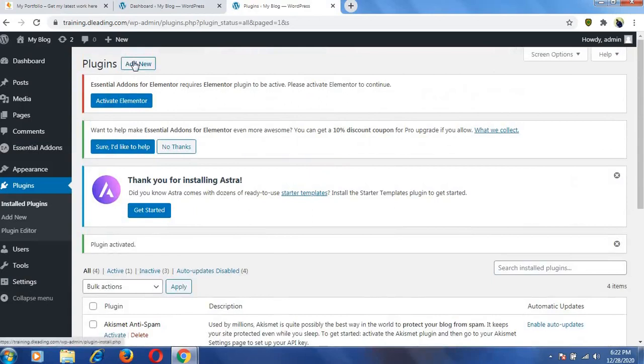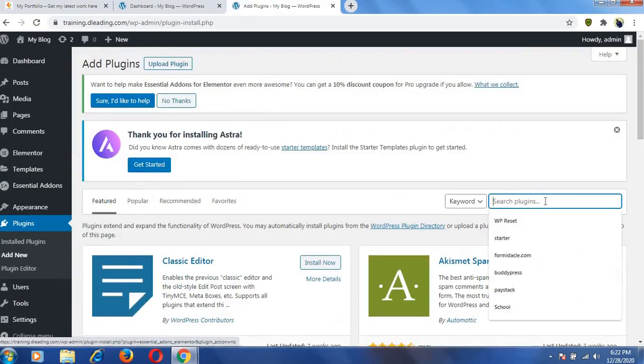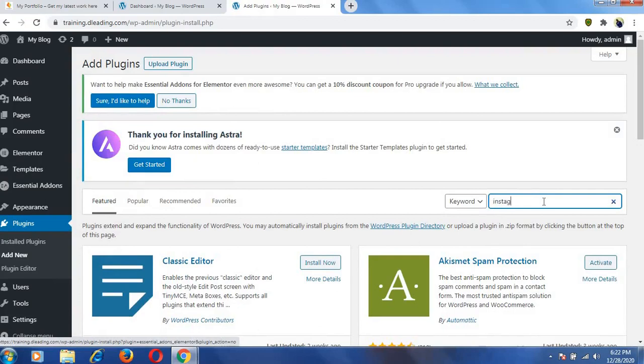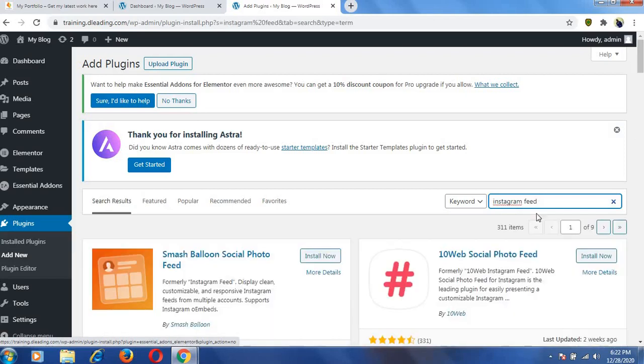You just click on add new. Now you type Instagram feed. Once you type Instagram feed, it will show you this: Smash Balloon Social Photo Feed. Just click on install. In case you type Instagram feed and it does not show you, just type Smash Balloon. Click on activate.